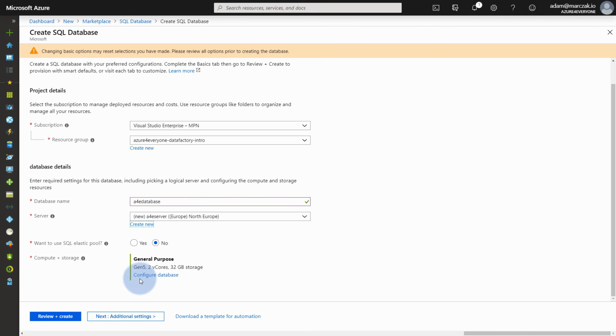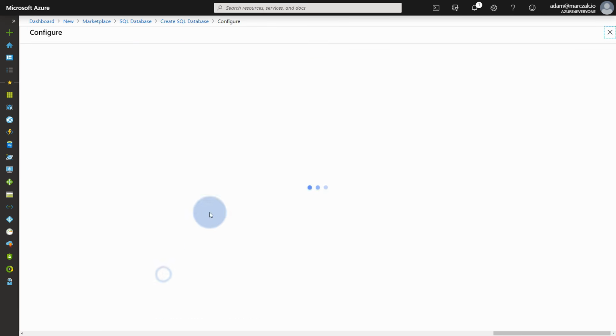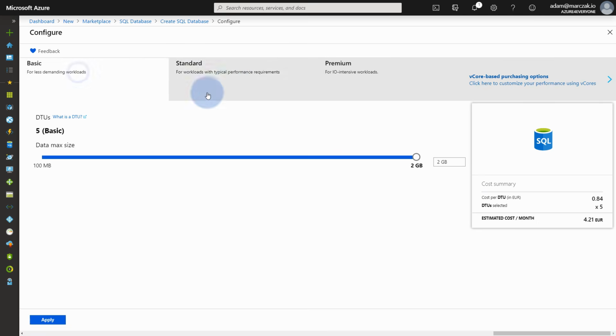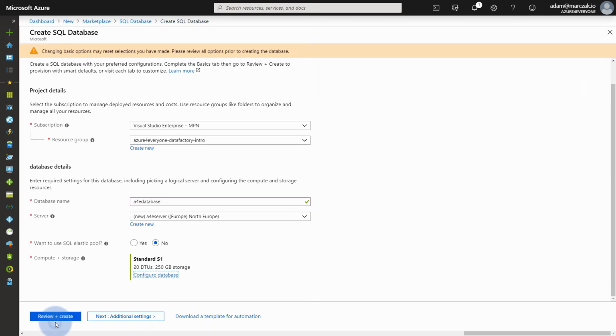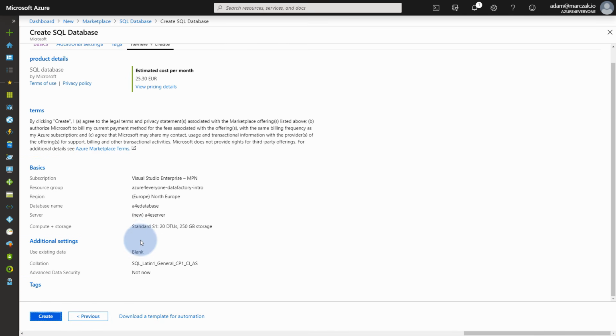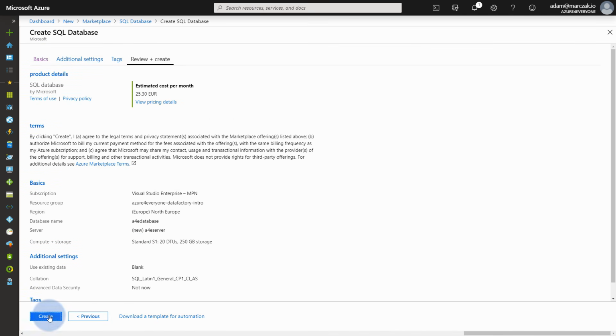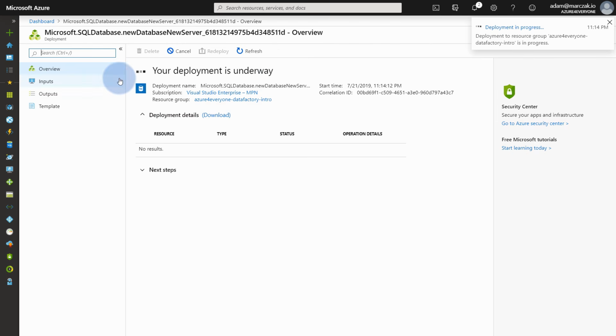I think we have everything. Of course, we can change the compute power because we don't need such a big server. So I'm gonna change it to standard S2. So that's gonna be my standard, actually S1, 20 DTUs, 250 gigs of storage. So I'm gonna review that. Estimated €25. That's what I wanted. I'm gonna hit create. And this is gonna be provisioning for a minute or two.